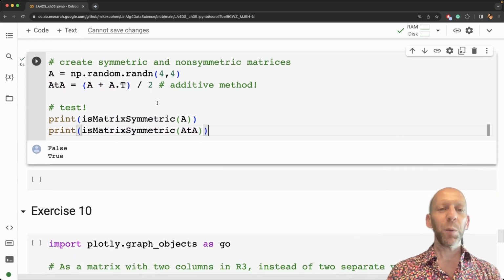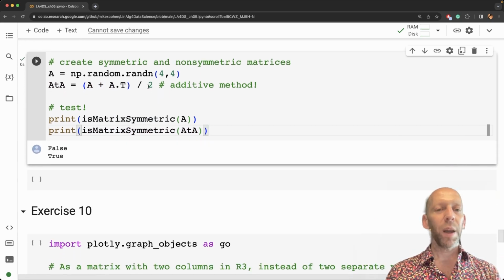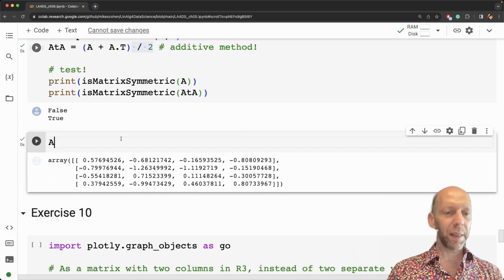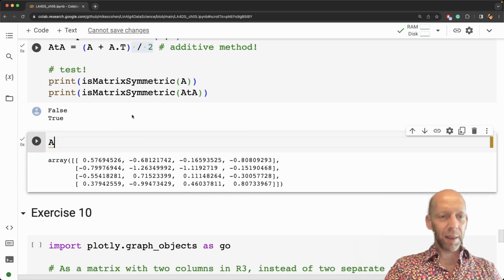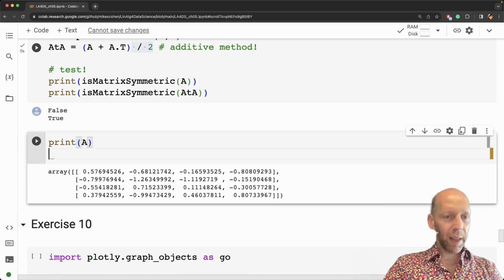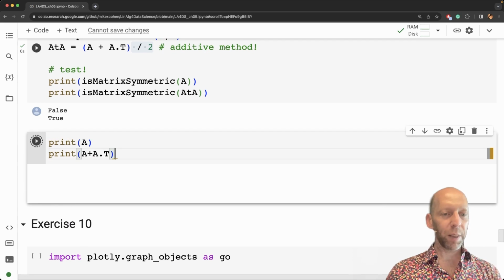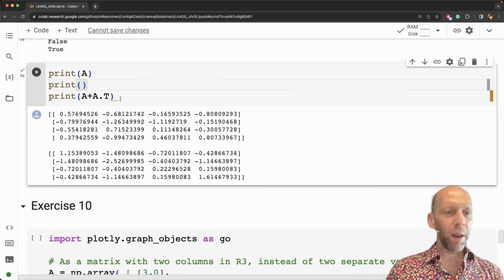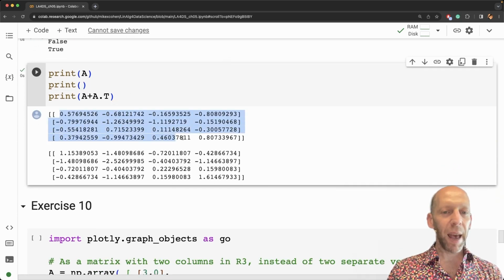Okay, now I just want to say one quick word about why you want to divide by 2. It is actually not necessary for the symmetry to divide by 2. So here we see matrix A, and then I'm going to print out A, and here I'm going to print out A plus A transpose. Okay, and then let me just add in a space in here. Okay, so here you see matrix A, and here is A plus A transpose.